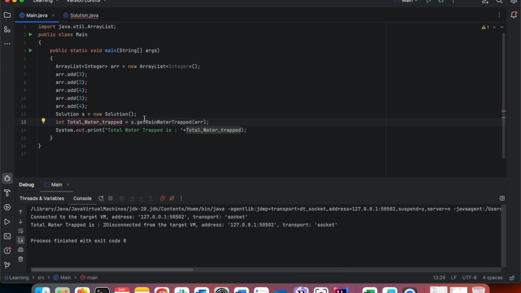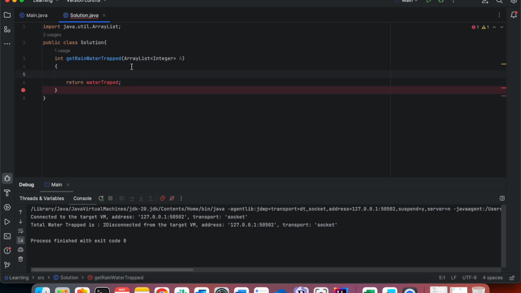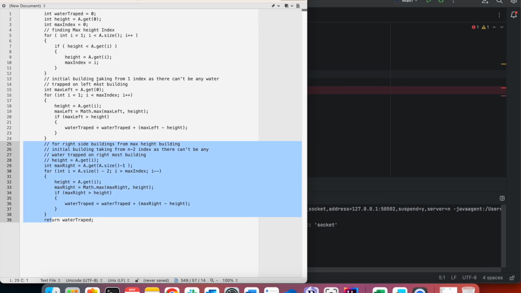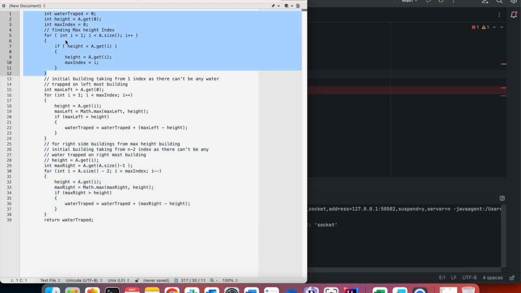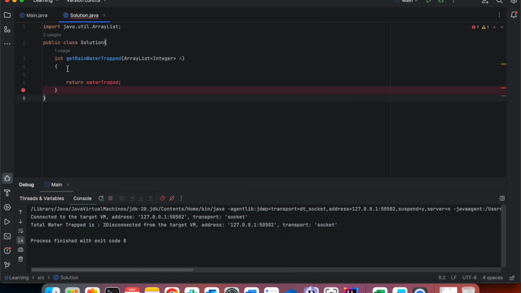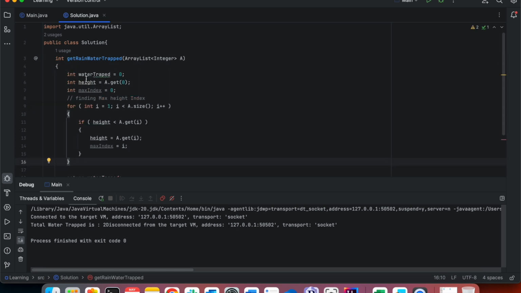I'm simply calling the get rainwater trap method, and it's returning the total water trapped, and I'm simply printing that. In the interest of time, I have already written the code and I'll explain it part by part. The first thing I am going to do is calculate the index of the building which has the maximum height.